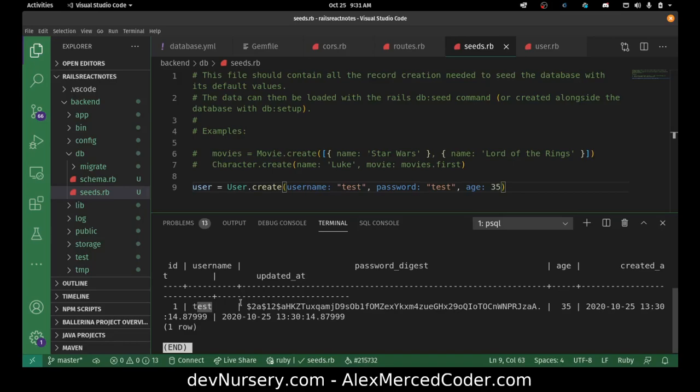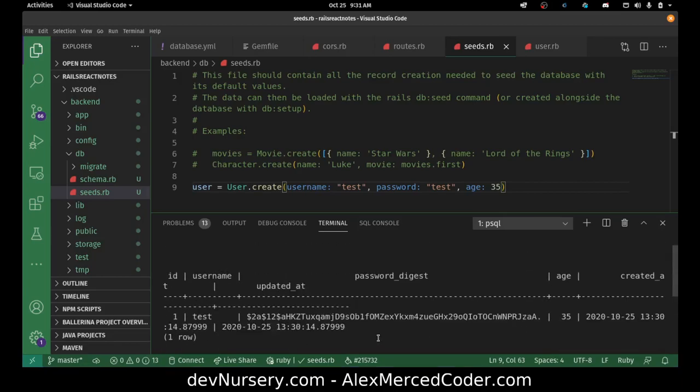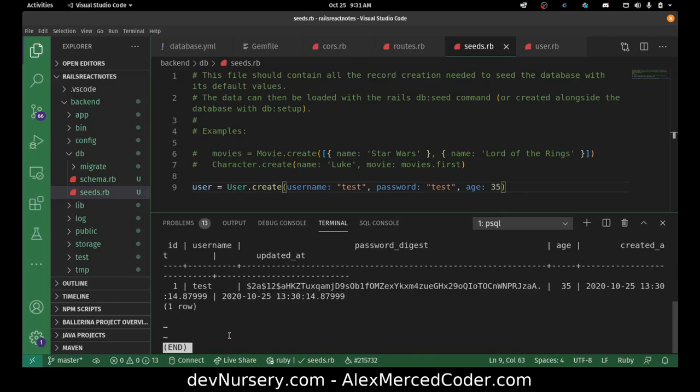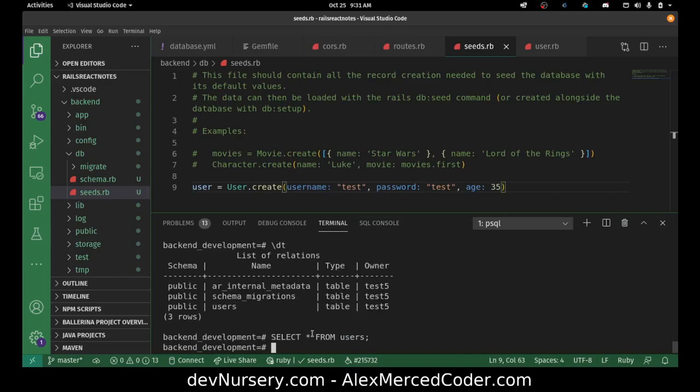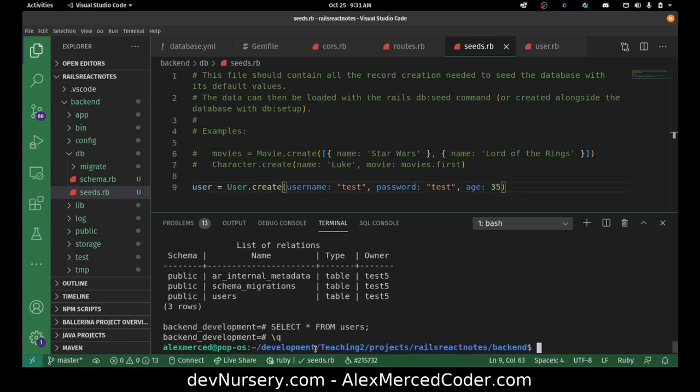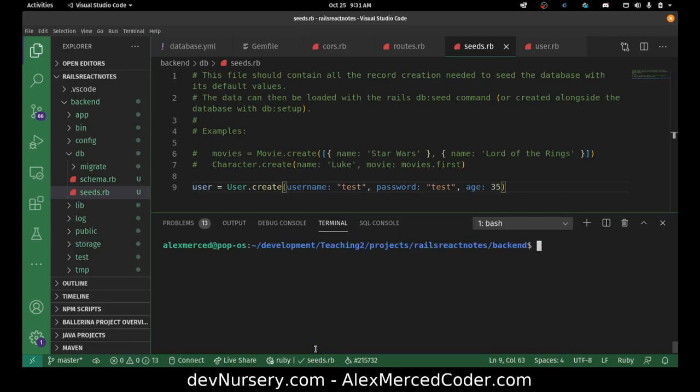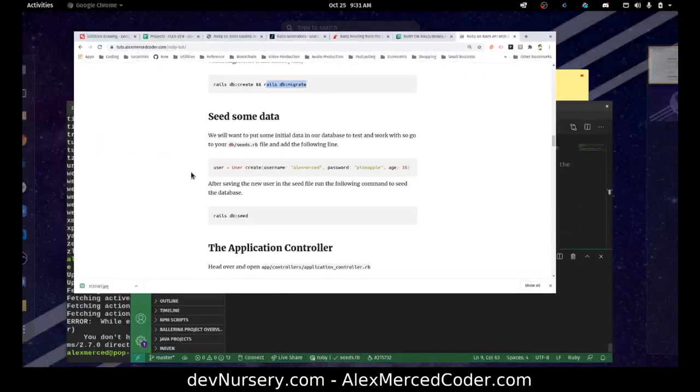There's the test user. And again, see, bcrypt hashes the password, so bcrypt is working. And see, age 35. So it worked. We've seeded the database. Let me just get out of here. I think it's escape. No. Q. There we go. And then to quit Postgres is just \q. Clear the terminal. Okay, cool. So we've seeded the database. That's all good.